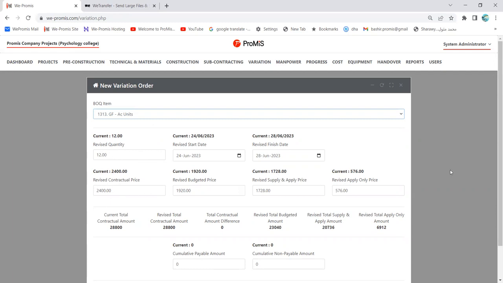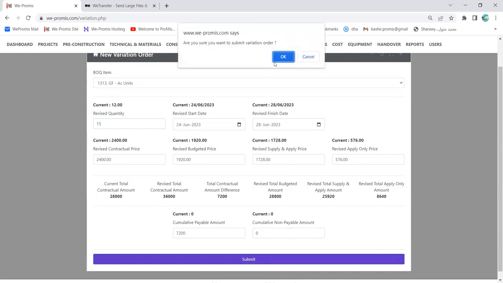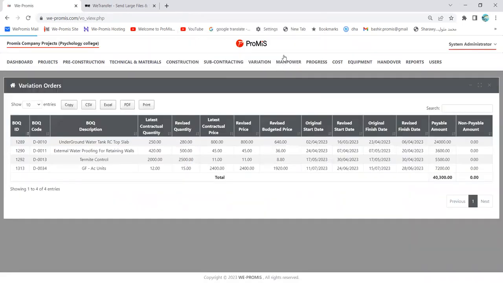Let us take an example of changing the quantity. Now, the quantity in the project is 12. Let's suppose it is actually becoming 15. And submit. See how easy it is? Very, very easy. Finish. Now, look at the last row. AC units, it was 12. It became 15. So this is the difference.